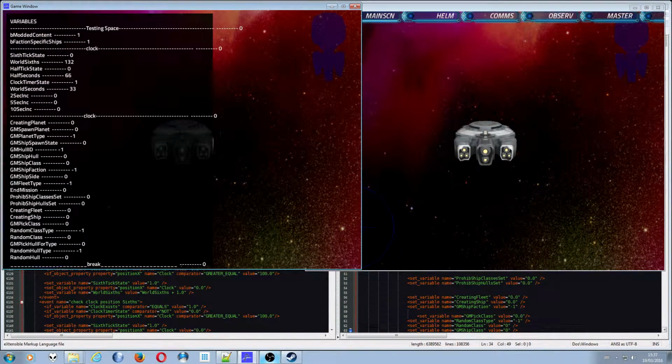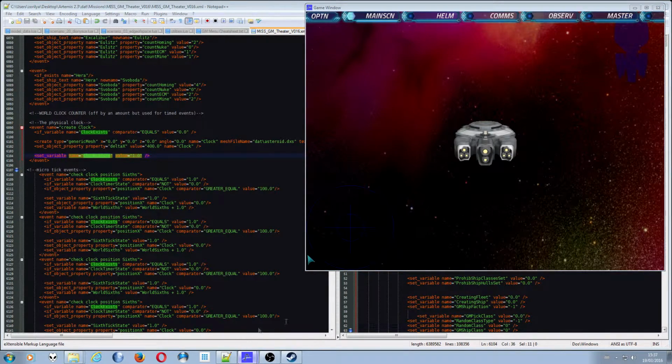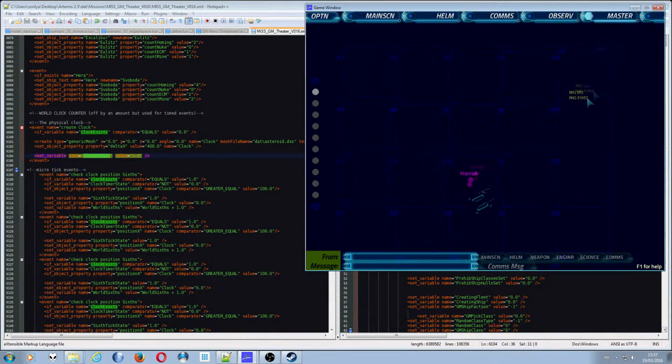So, here we go. We have something called the sixth tick state. We have a generic mesh which is generated at 0, 0, 0. This happens if the clock doesn't exist, essentially. And as soon as that happens, then the clock exists and it never gets created again. So at the beginning of the simulation, an object is created up in the top right-hand corner, and it is called clock. There it is.